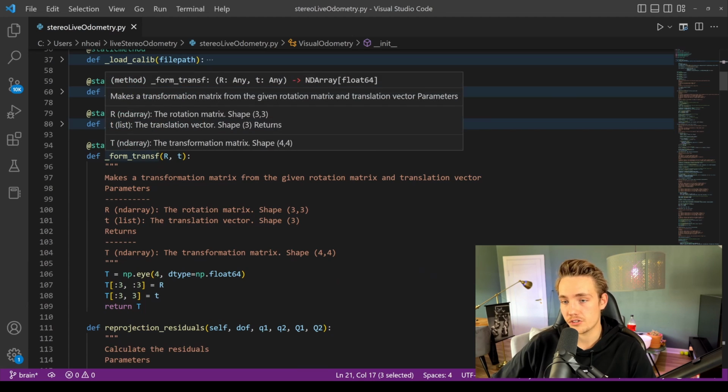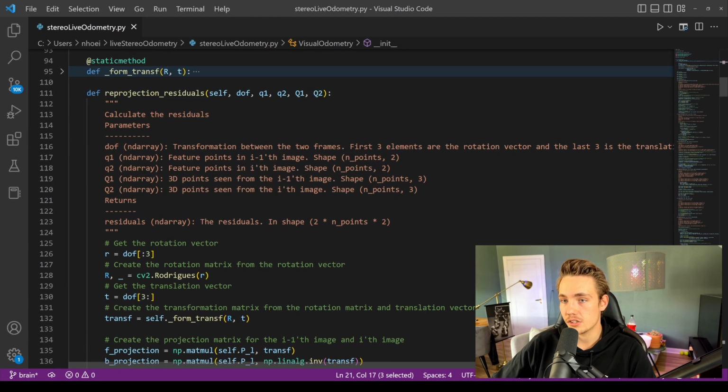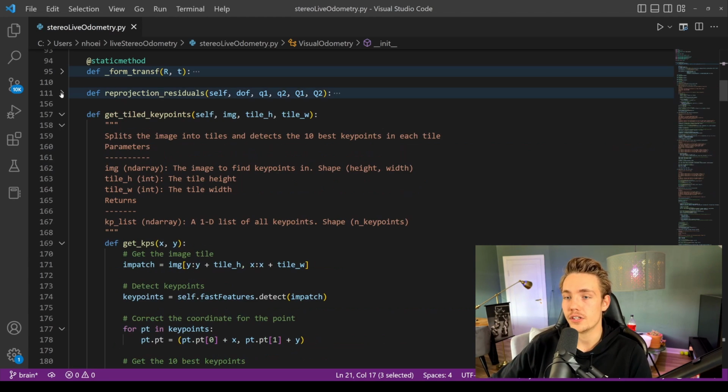And then we also have a function for forming a transformation from a rotation matrix and a translation vector. We're basically just going to skip that. We will have a function here for reprojecting our residuals. So basically when we have our 3D points, we want to reproject those into our image plane again. And then we want to optimize that so we get as low a residual error as possible when we're reprojecting our points down to the image plane again from 3D.